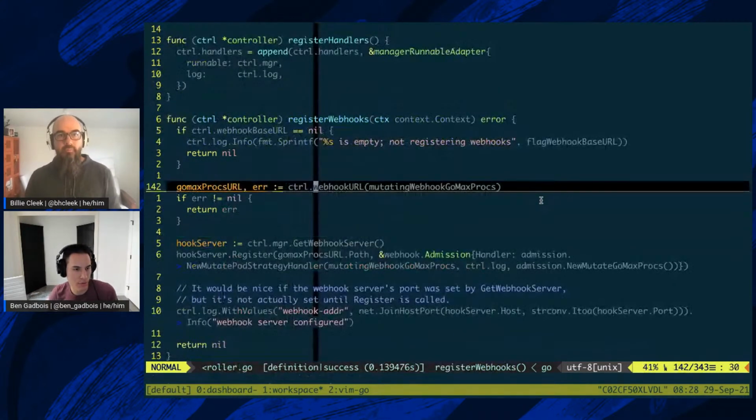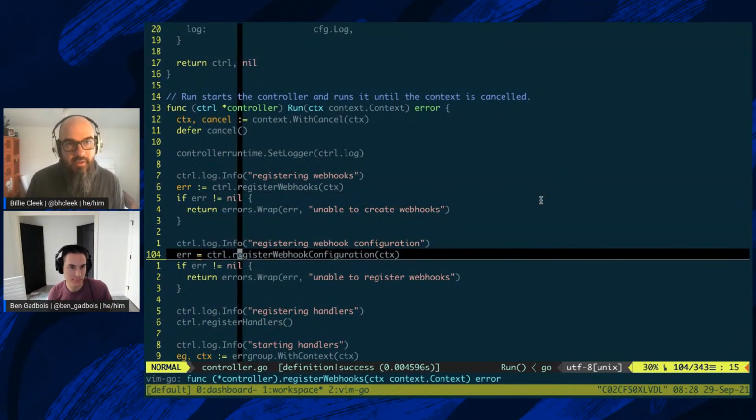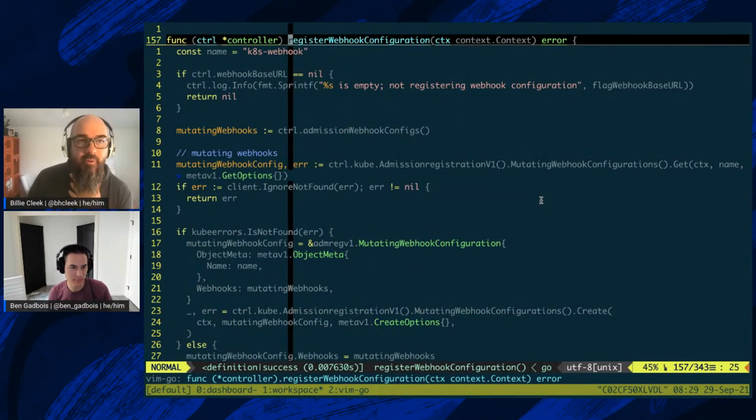So Billy, you had shown three webhooks earlier, but we just saw one there. Can you explain how you get three out of that? Yeah, that's a good question, Ben. That ends up happening down here in register webhook configuration. I realize I'm jumping around. I'll tie this together a little bit better for you here in just a minute.